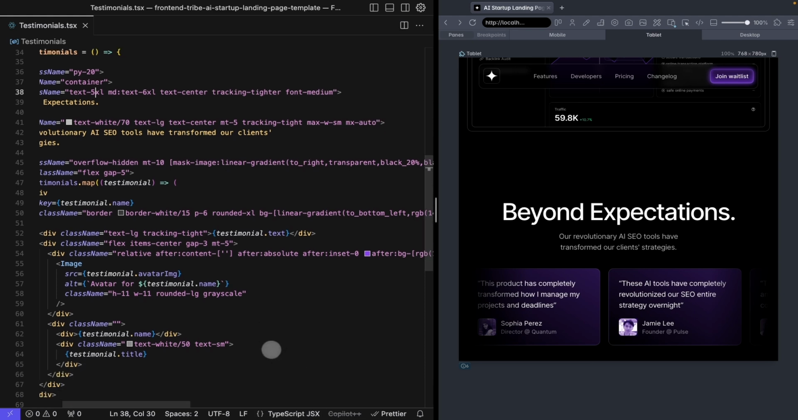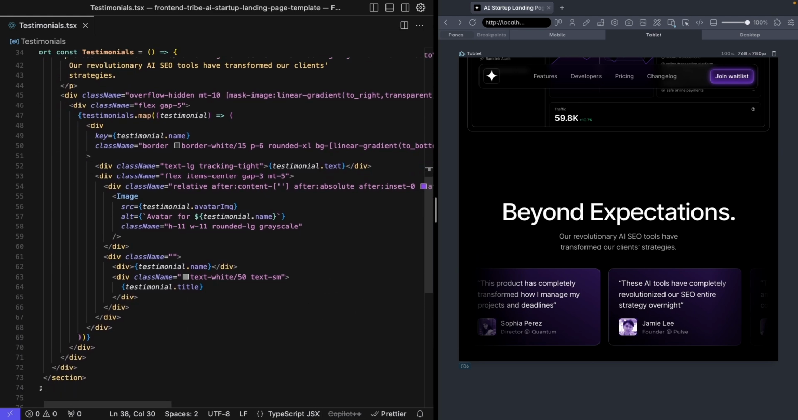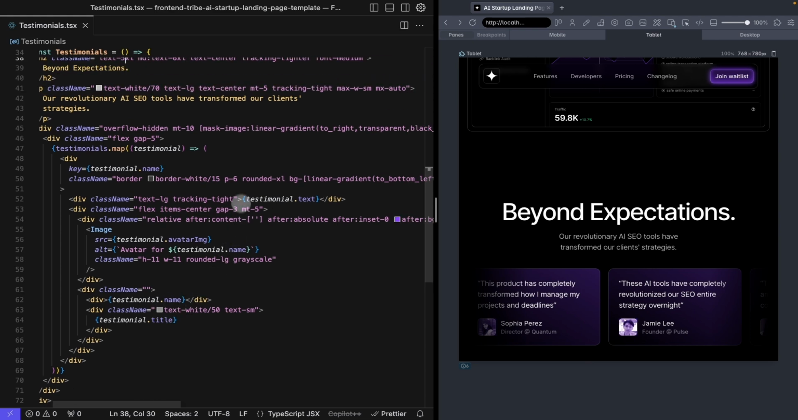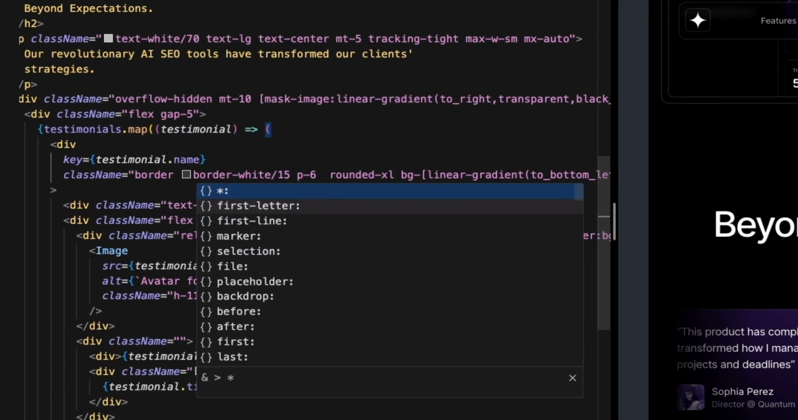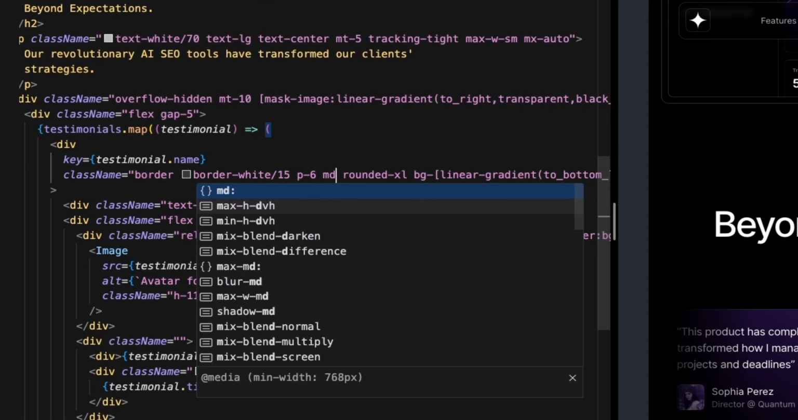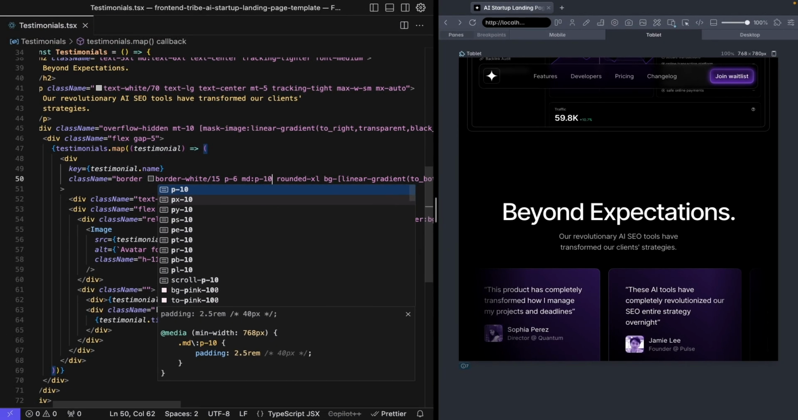The other thing that's going to change for this tablet view is we're going to change the size of the testimonial cards themselves. So they're going to have a little bit more padding. They're going to have a little bit of a different font size. So let's go ahead and make those adjustments as well. The first thing I see is the padding. It's going to go from a 24 pixel padding to a 40 pixel padding. So at medium, we're going to say P10, and that's going to give it the extra padding that we need there.